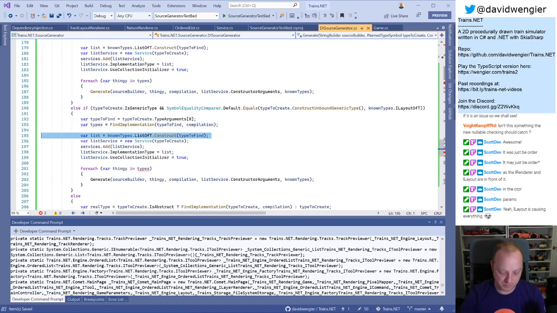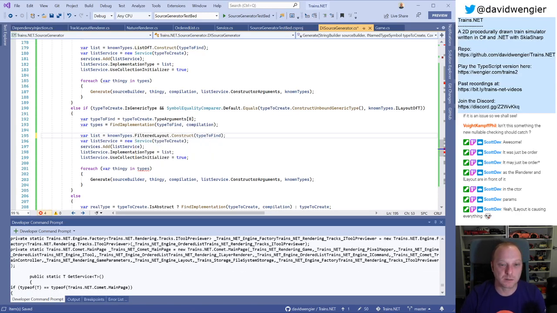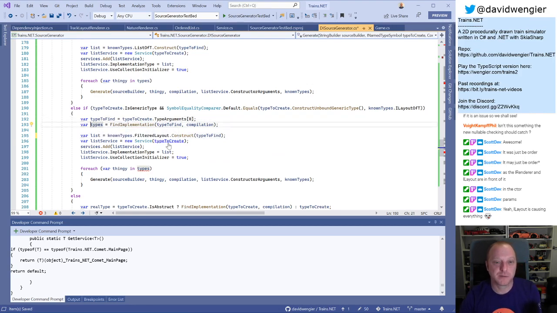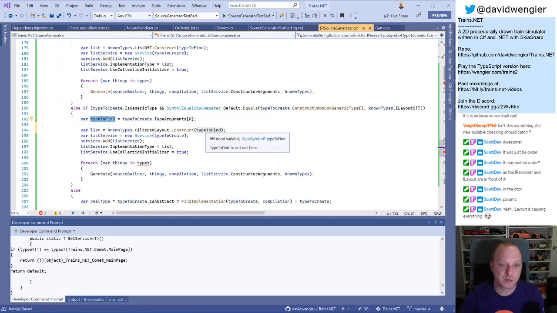And then we're going to construct a filtered layout. And we're going to construct it with our type to find. Oh wait, no, we don't have to find implementations. These are the actual types. Type to create, yes, so this is entity type. We're going to construct an entity type.